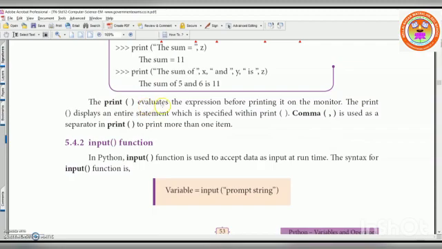The print function evaluates the expression before printing it on the monitor. The print function displays the entire statement which is specified within print. Comma is used as a separator in print to print more than one item. See here we used comma. Understood? Now I understood the print statement.